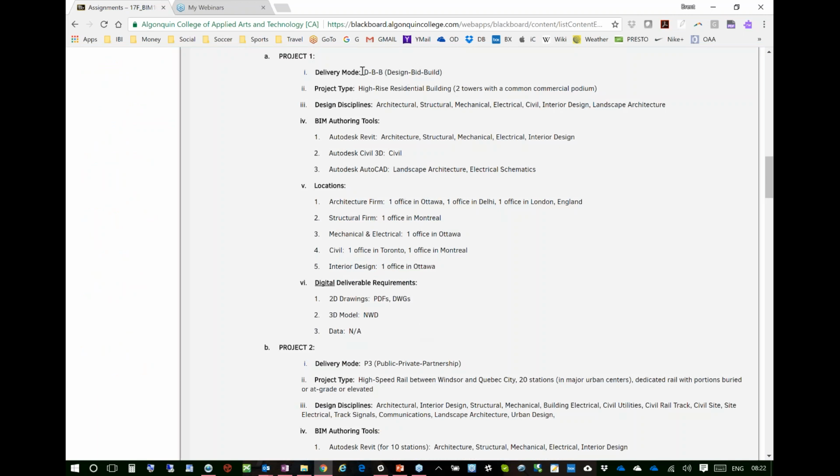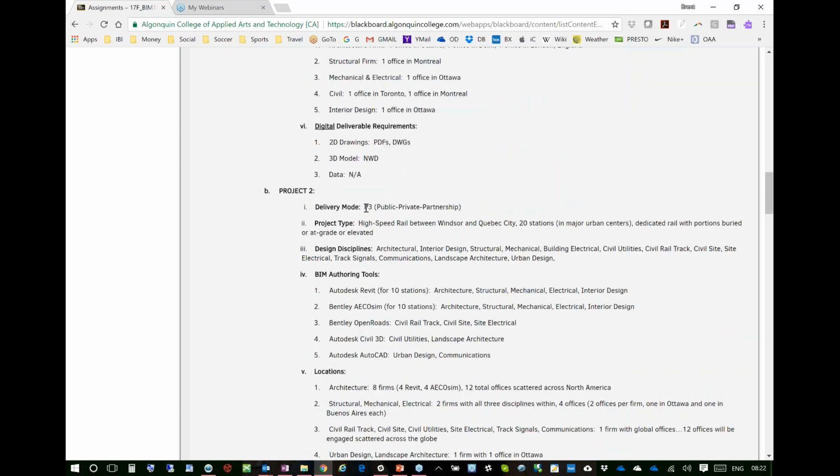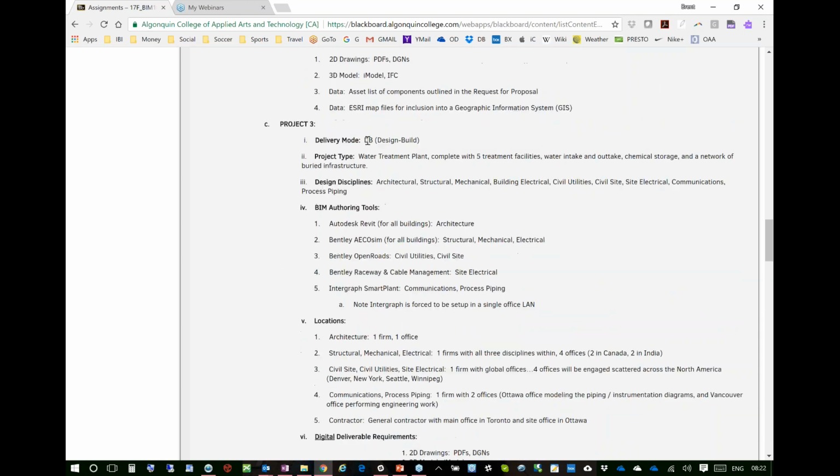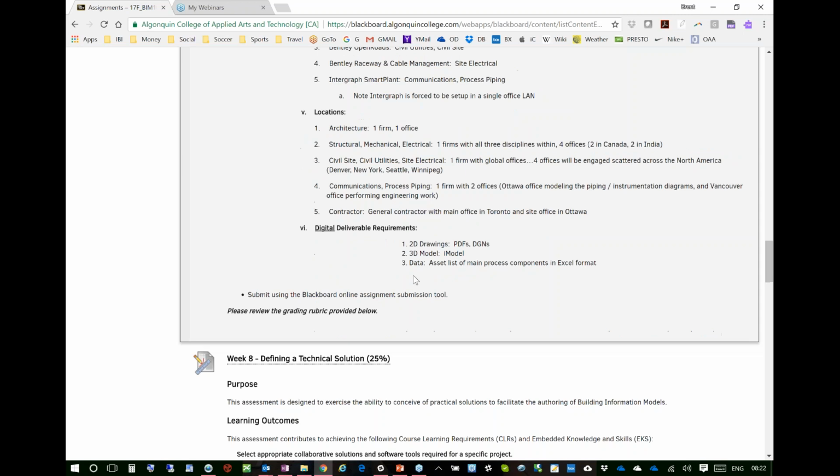One was a design-bid-build high-rise building. One was a P3 public-private partnership rail transit project. And the other one was a design-build water treatment plant. The idea here was to expose you to the different project delivery methods, as well as different project types, different software, and different means to collaborate.